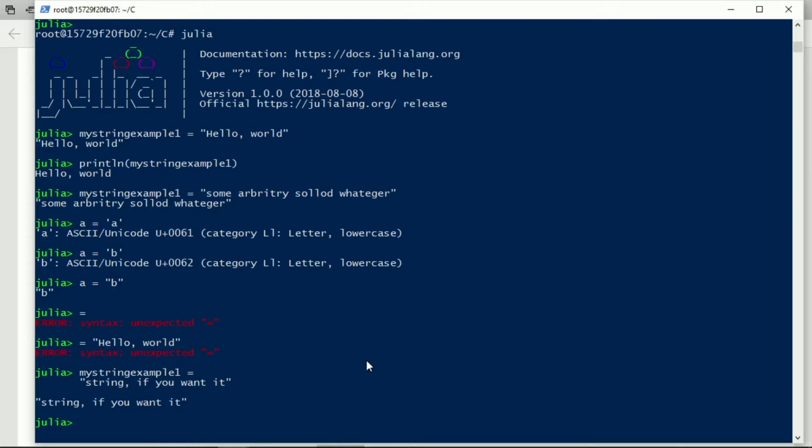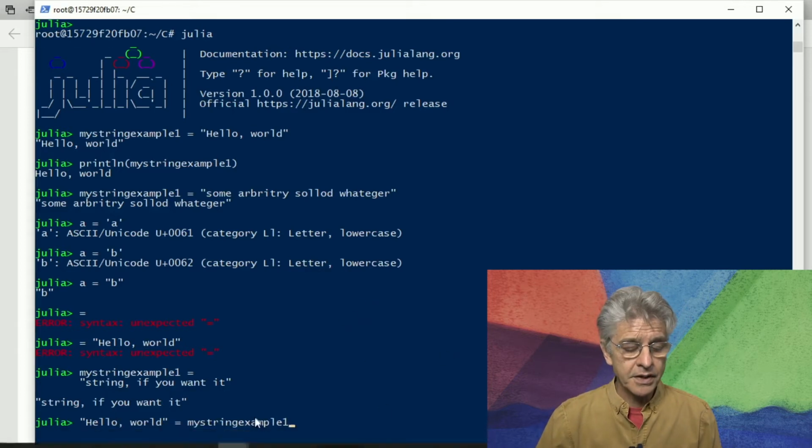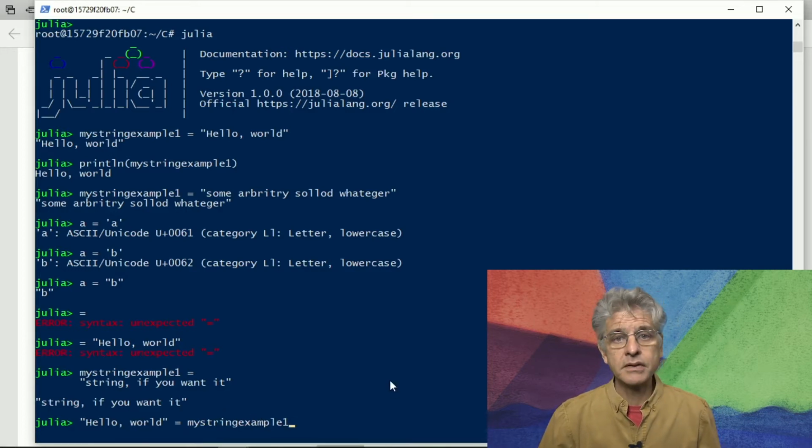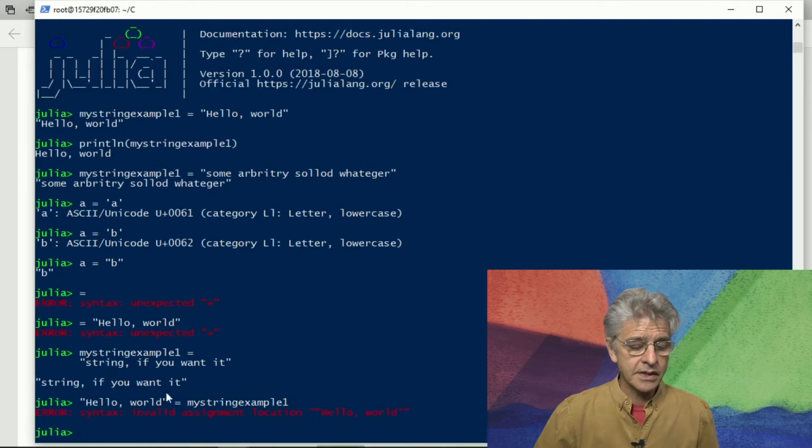However, and this is something that might surprise you, let's just do the final example. If we want to assign the value to the variable name, this might seem reasonable to you as a human being. After all, this is a value, and here's a variable name. We're assigning a value to a variable name. What does it matter if it's left, right, or right, left? Well, Julia insists that the value is on the right and the variable name is on the left. And because it starts with a double quote, this expression on the left here is not a valid variable name. It doesn't start with a letter. And so you get a message saying it's an invalid assignment location.